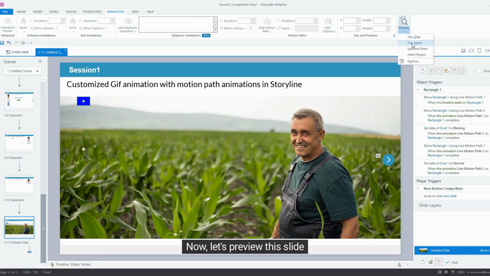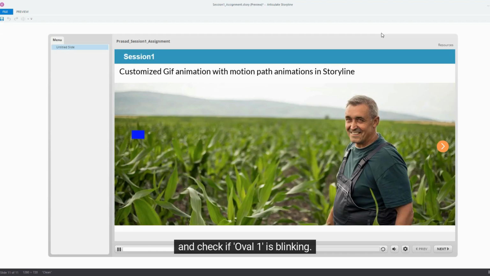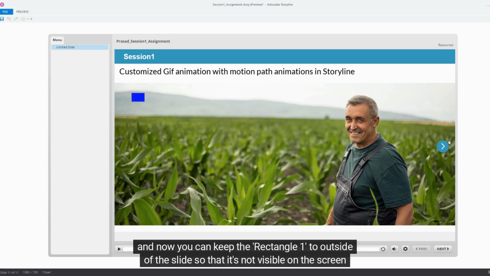Now let's preview this slide and check if Oval 1 is blinking. Here you can see the Oval 1 is blinking. And now you can move Rectangle 1 outside of the slide so that it's not visible on the screen.